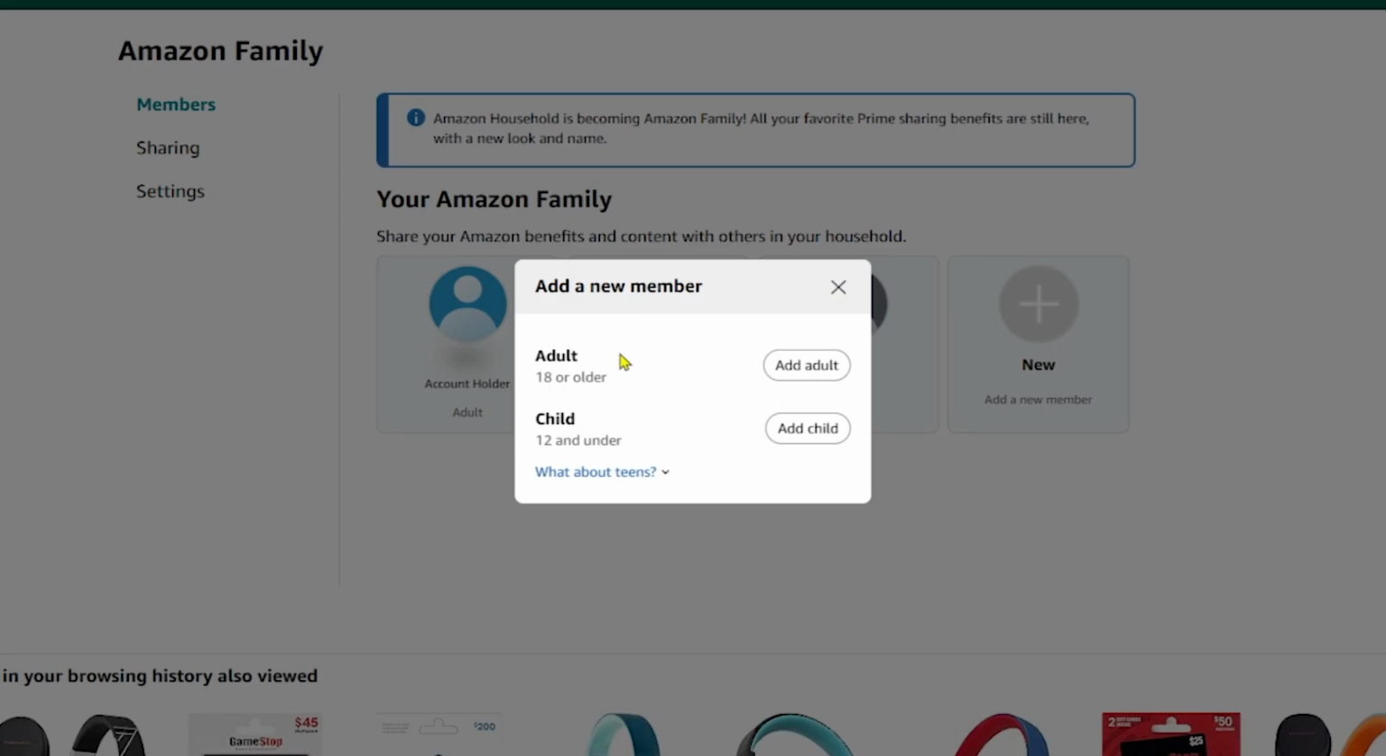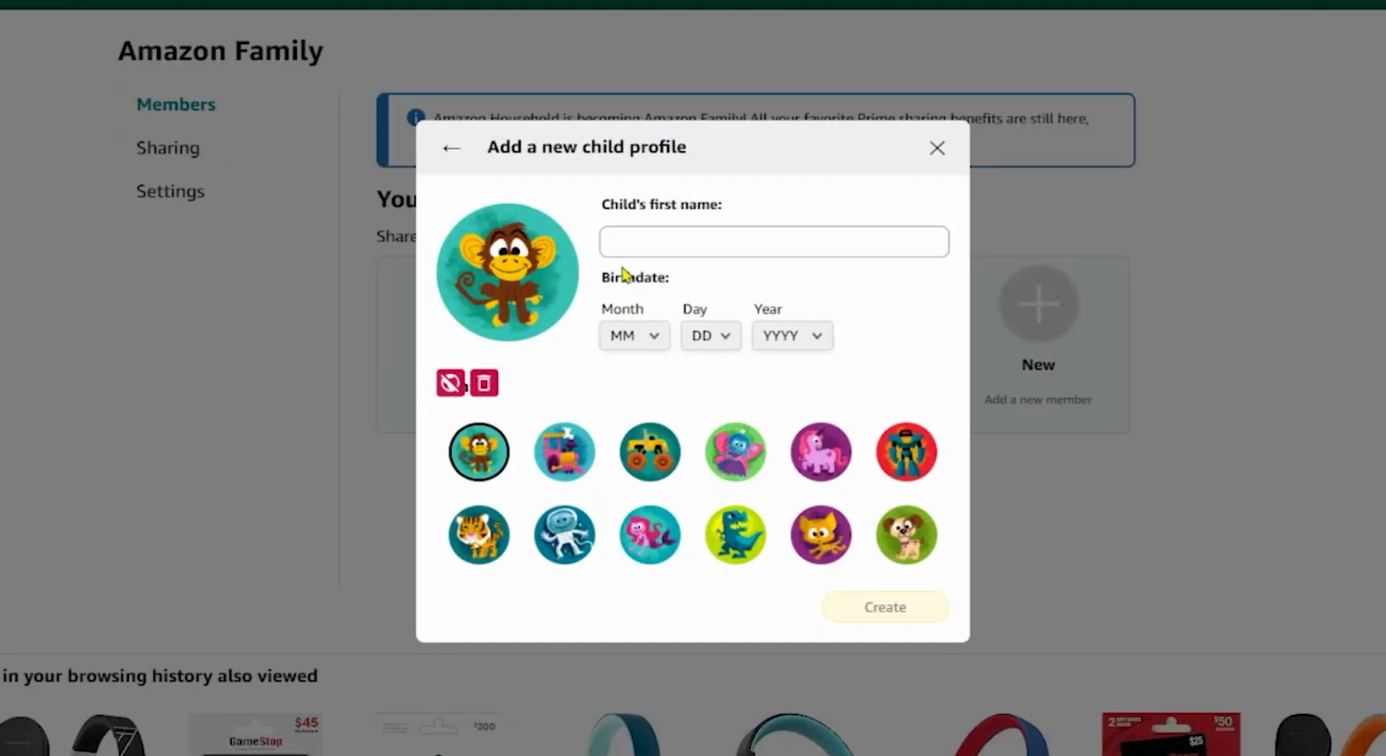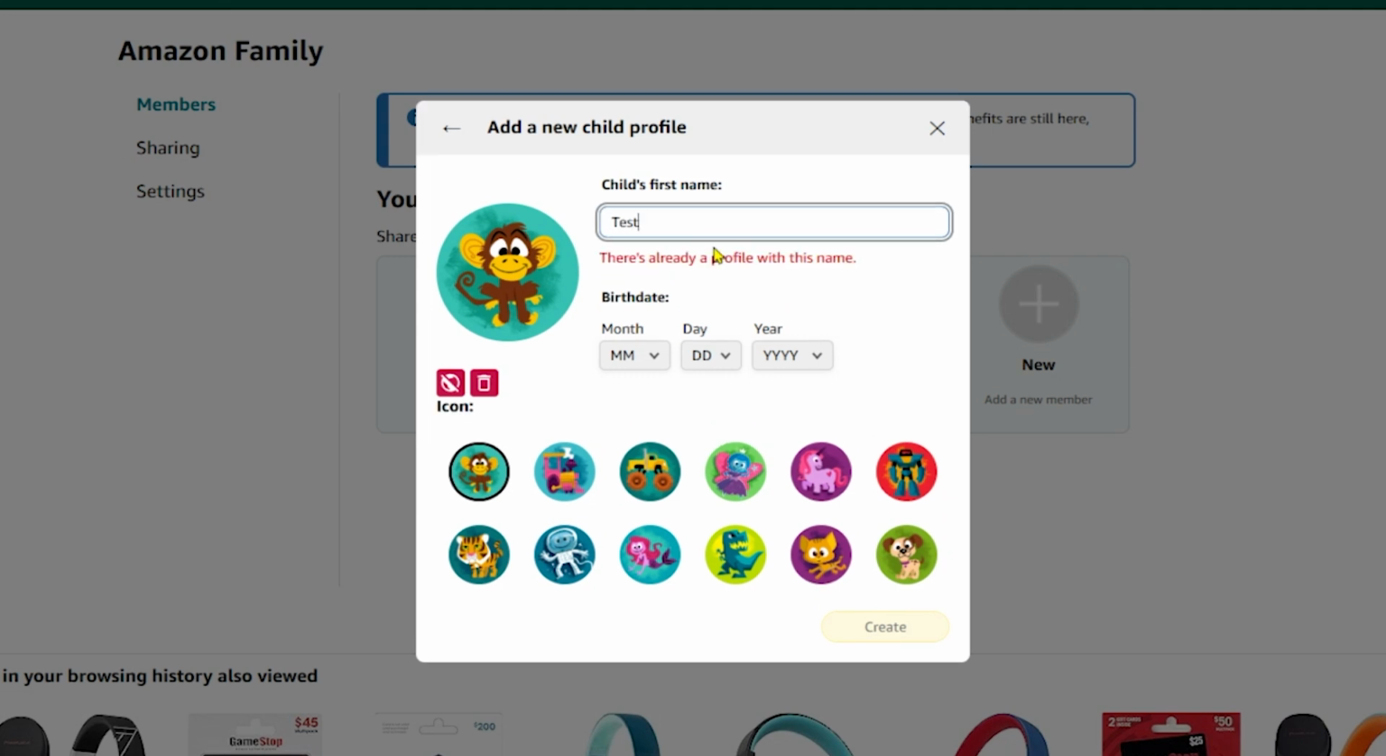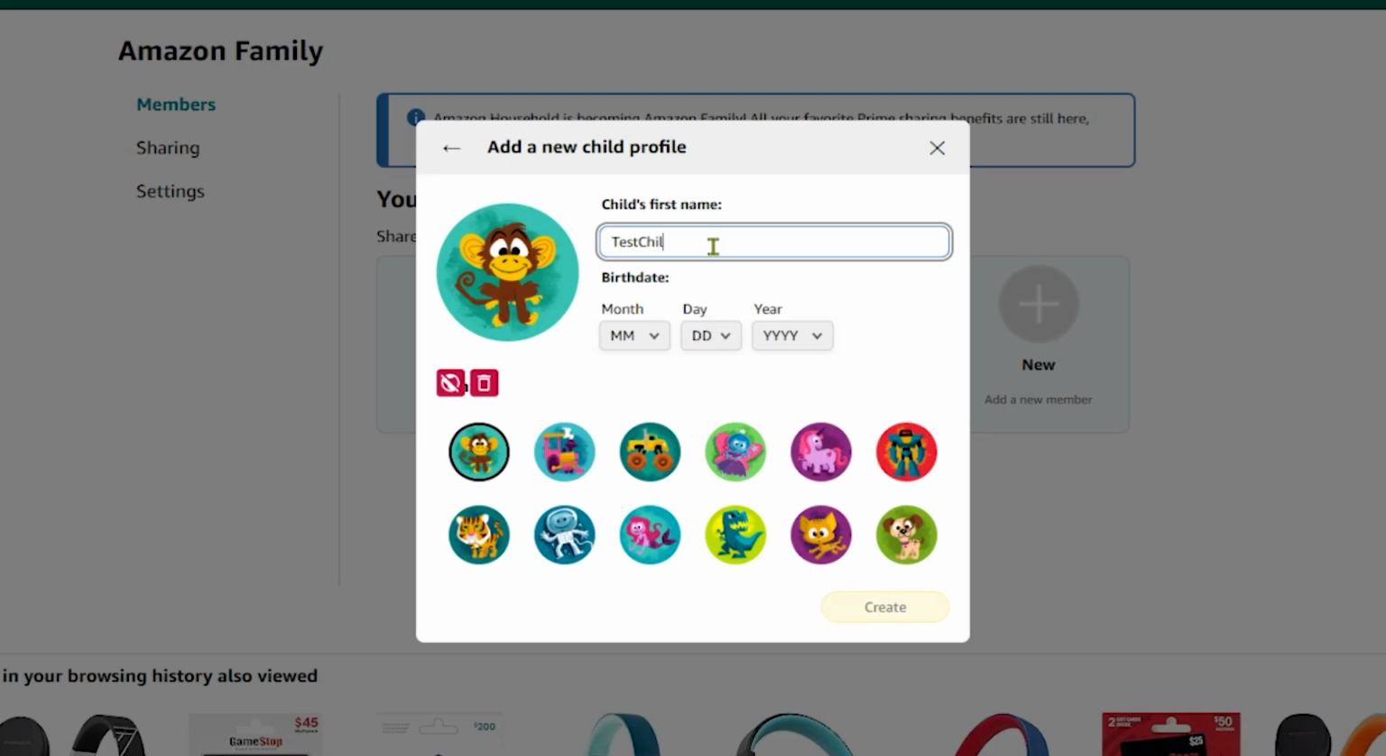This selection is important because it ensures that the settings and restrictions you apply are specifically tailored for a younger audience. After clicking on Add Child, you will be prompted to provide some basic information about your child. Start by entering your child's first name in the designated field. This helps in creating a personalized profile, which later makes it easier to manage and review any activity related to your child on Amazon Prime Video.